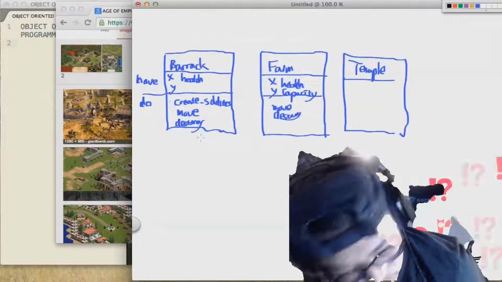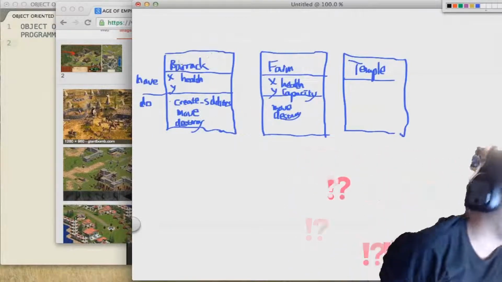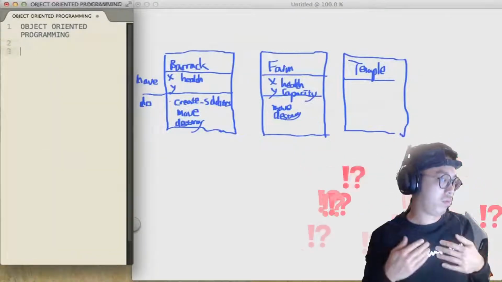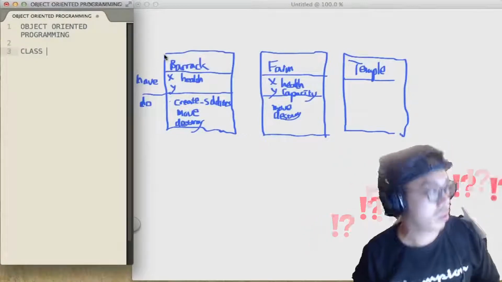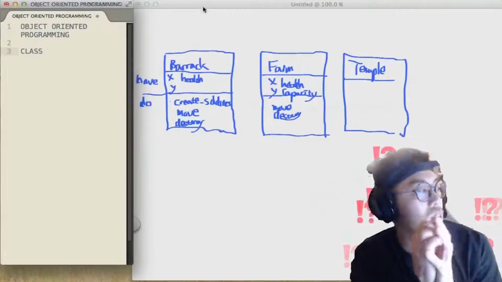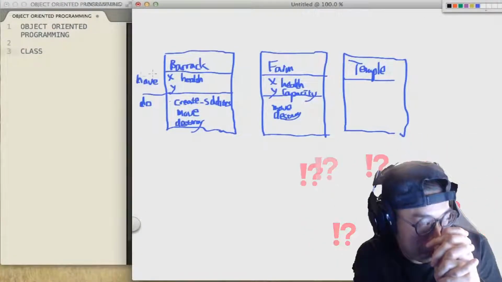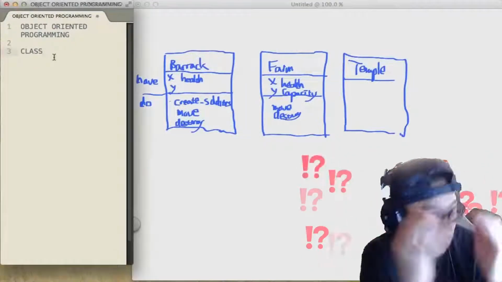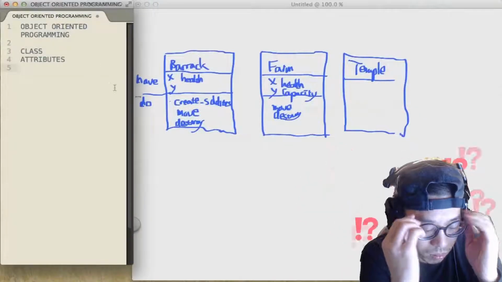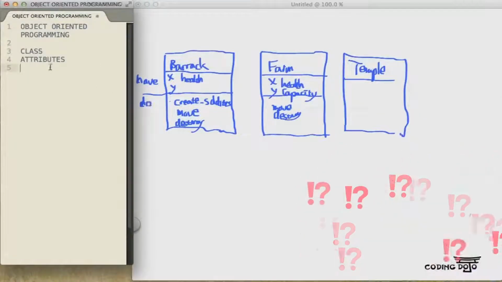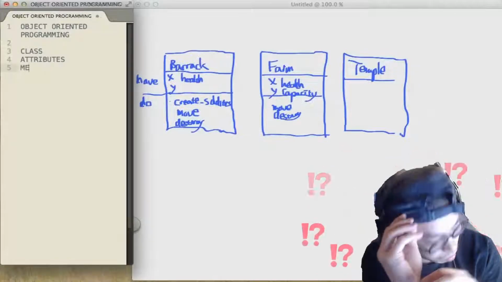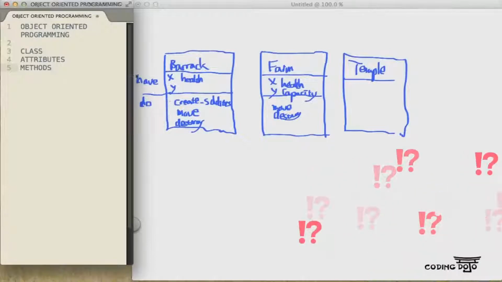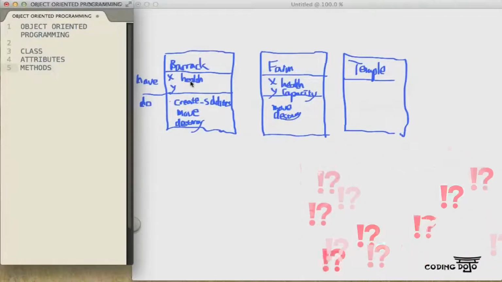Okay? Alright, so this blueprint that I created, this outline that I created in computer programming, that's called class. And class is merely a blueprint of what I want to do. And it has mainly two categories. One is, what can it have? And these are called attributes. And what it can do. And the do part, the functionalities, are called methods. Okay, and methods are just functions inside a class. Attributes are variables inside a class.